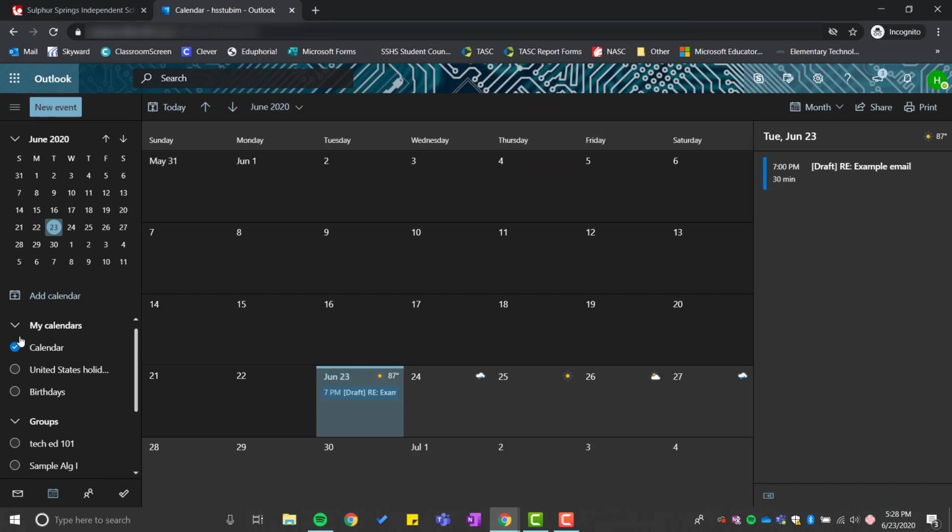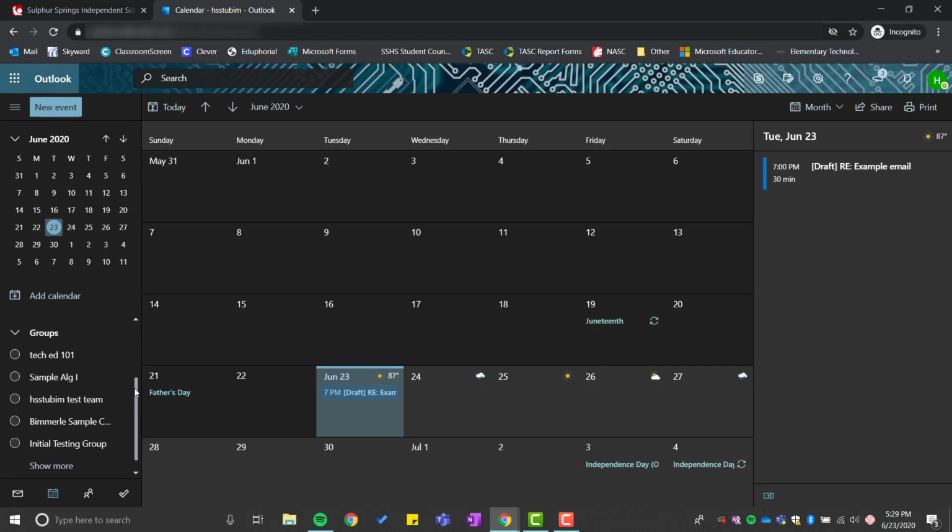If you look on the left-hand side, you can see other potential calendars. You can turn on United States holidays. You can turn on birthdays so that you're notified of all your contacts' birthdays. You can also go look in groups and turn on calendars for specific groups.